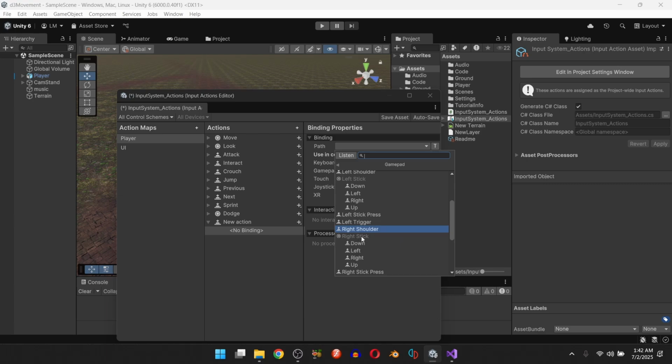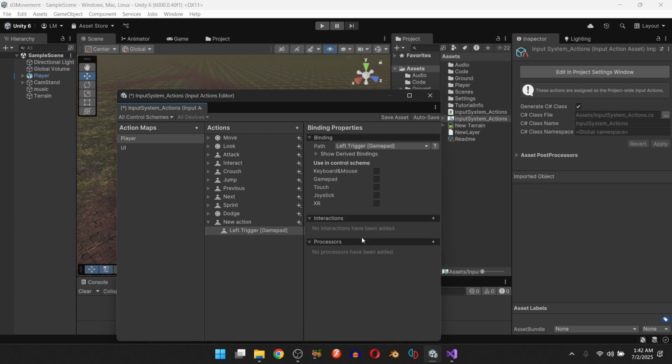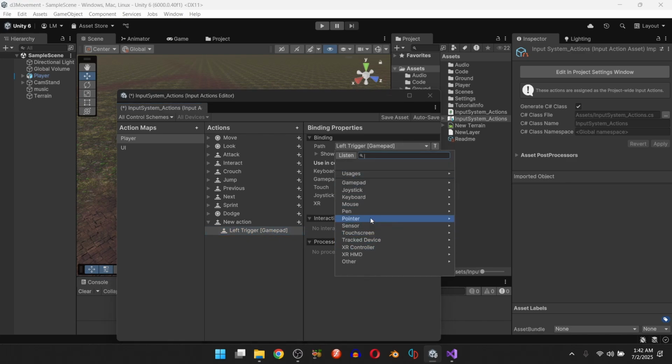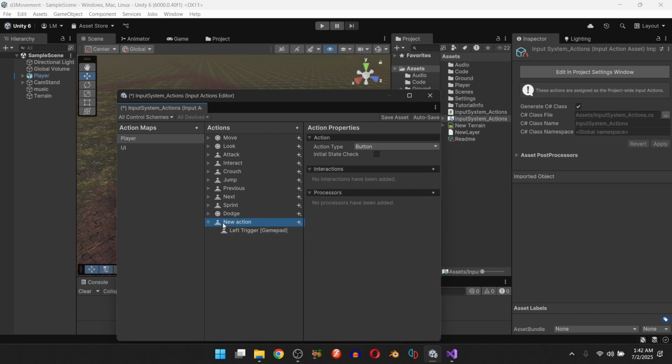Because I already have a right stick, apparently it's not letting me pick it, but you want to find the right stick gamepad. So just click the right stick and you'll get it. But we don't need this because I already did it, so get out of here.